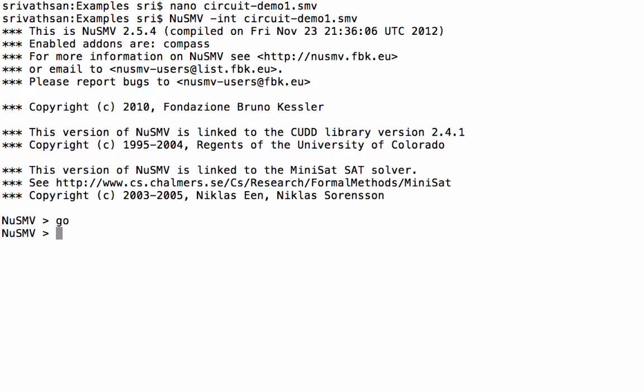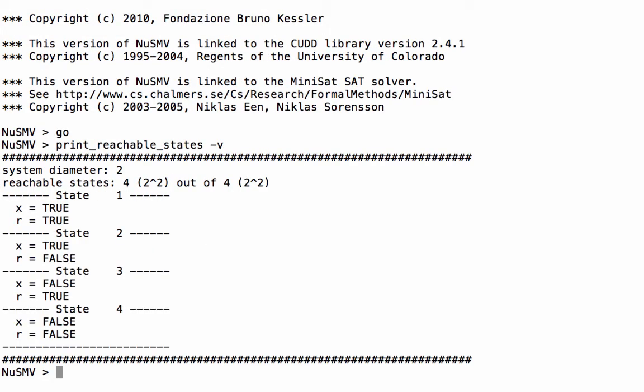Let us now print the set of reachable states. Print reachable states minus v. There are 4 states given by x equal to true, r equal to true, x equal to true, r equal to false, x equal to false, r equal to true, x equal to false, r equal to false. As you see, the states are determined only by the variables in the var block.